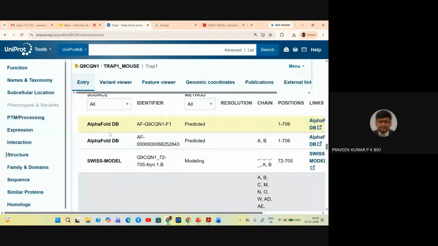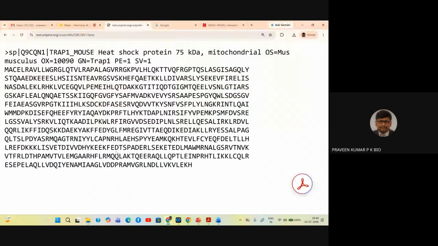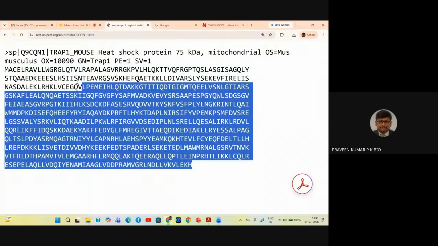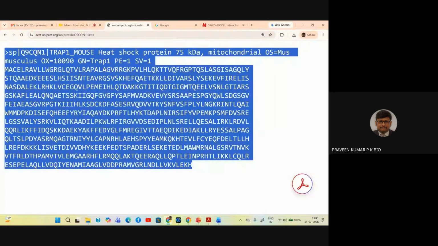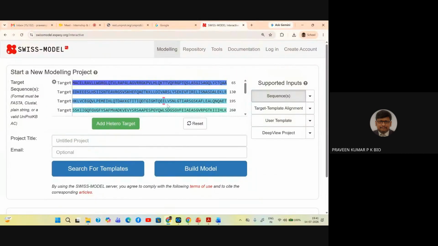Why can't we predict for these kinds of protein sequences? For predicting the structure from the sequence, we have a sequence here. Click this sequence. Now we find this is 706 amino acids. If you want to download this amino acid sequence in FASTA format, click this download. So now we got this sequence. Either copy this amino acid sequence alone, or even if you copy the entire FASTA format, no problem at all. For SWISS-MODEL, you simply have to paste the entire FASTA. Even if you paste FASTA, it takes only the amino acid sequence.